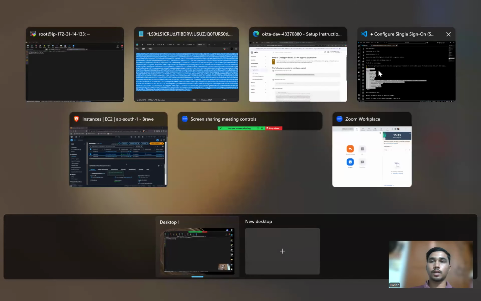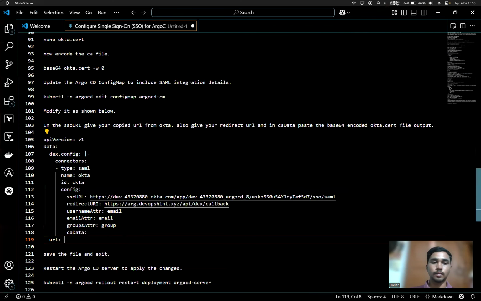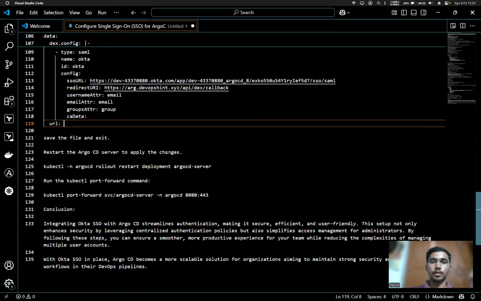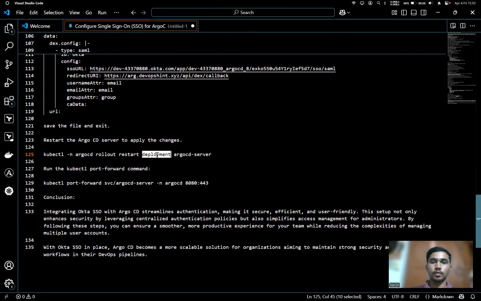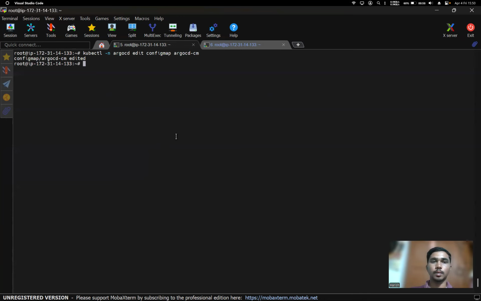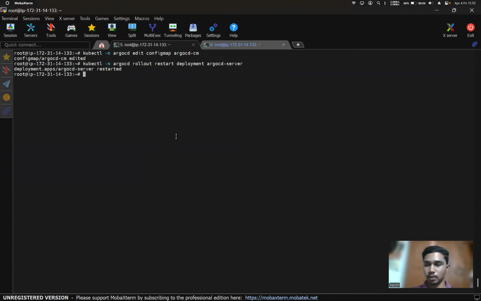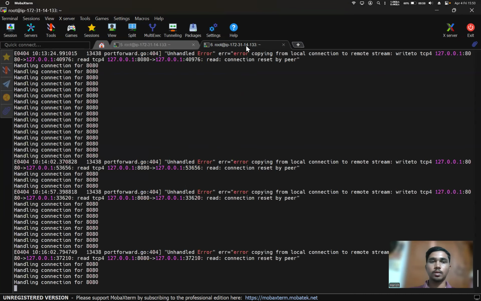So after giving all these things, we have to restart the Argo CD server to apply the changes here. So for that, I'll use this command. So it is done. Now let's access the Argo CD by using the OKTA.